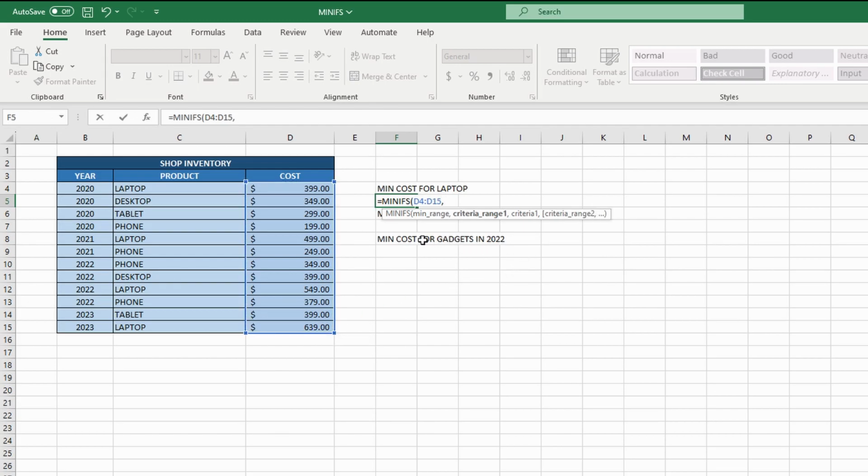Next, for the criteria range, we should select the set of data where we'll set a condition for what we need. Since we're looking for minimum cost for laptops, and laptops fall under the products column, let's go ahead and select the products column. And lastly, we should set our criteria. Since we're looking for laptops, all we have to do is type laptop in between double quotation marks.